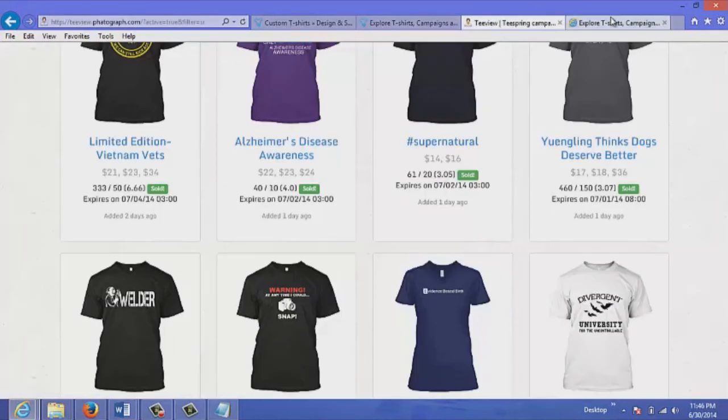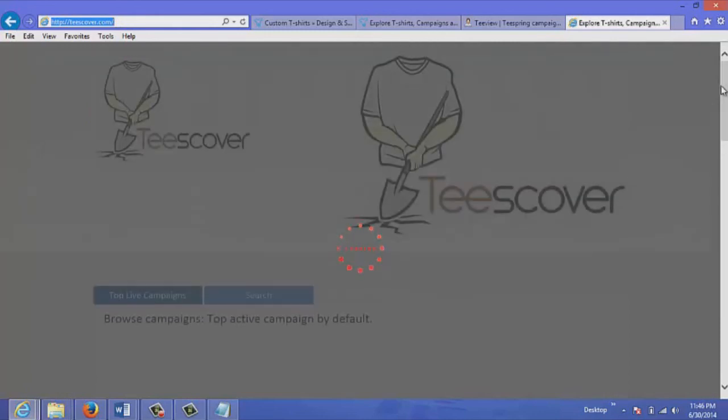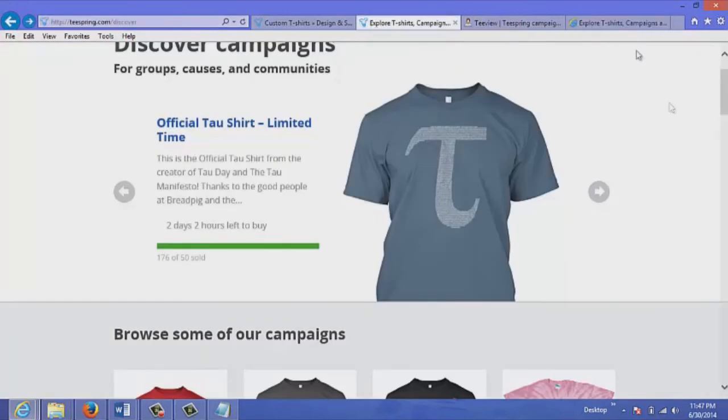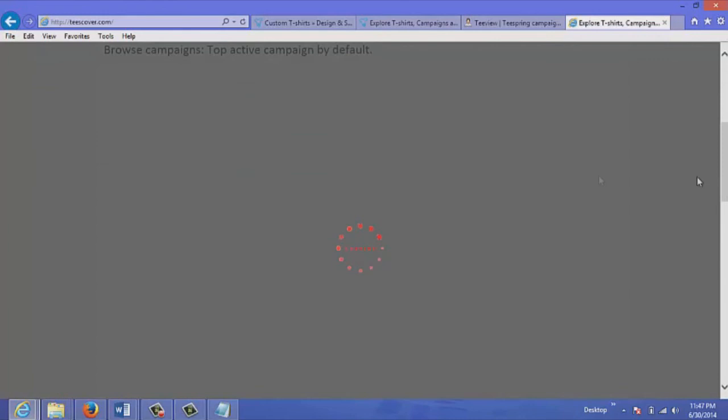Okay, so the third one I want to show you is teescover.com, and unfortunately at the moment it's not loading up, but it is a pretty good site. It's pretty similar to the teescover.com page, except they've got a lot more listings, and also there's this button that says social listings or social features. Basically you click on it and it'll show you where they're advertising their campaigns.